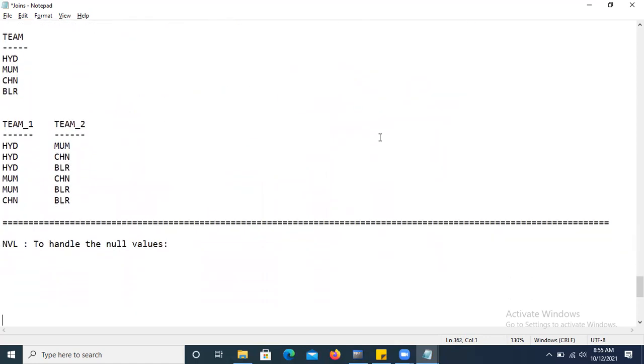For that, the NVL function will be useful. Syntax is NVL of column name, comma, replace with some value. This is all. If null, then only replace with some value. This is the syntax for NVL.